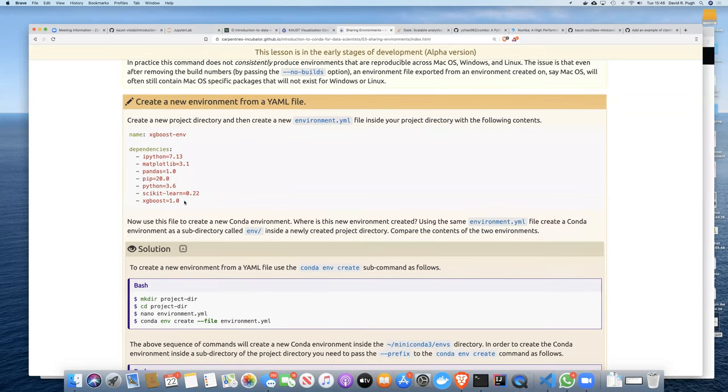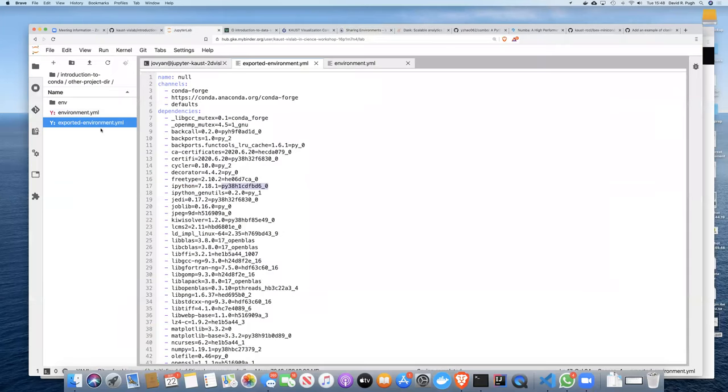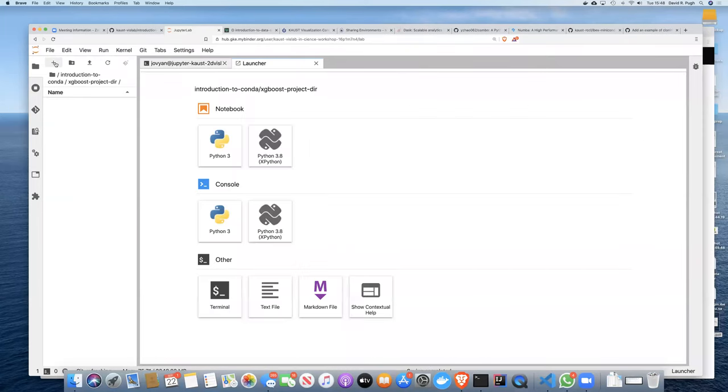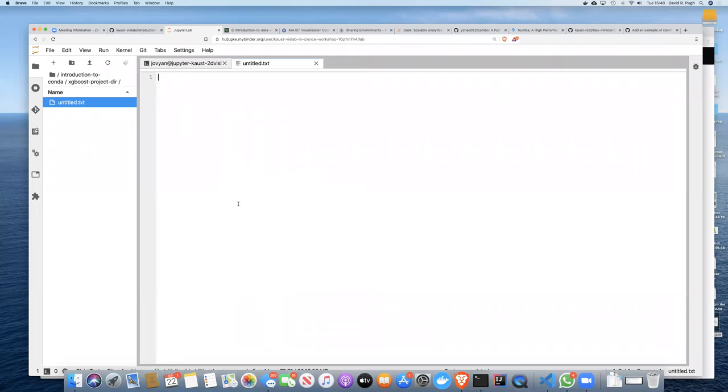So let's see how to create an XGBoost environment. I'm going to go through the whole thing again, so I'm going to create a project directory. I'll call this XGBoost project dir. And then inside of XGBoost, I will create a new text file. We'll paste my environment file in here. I'm actually just going to delete these version numbers.